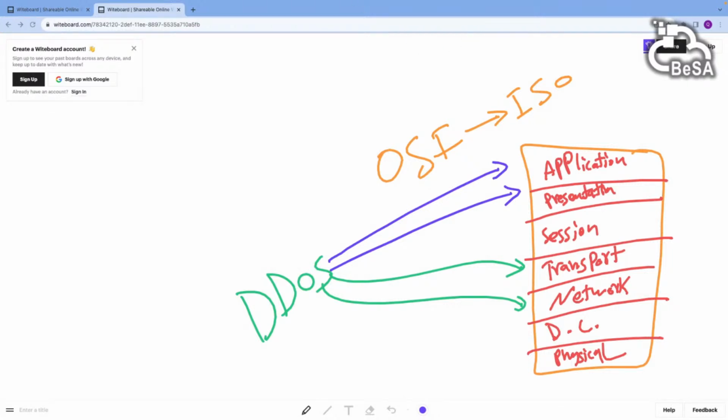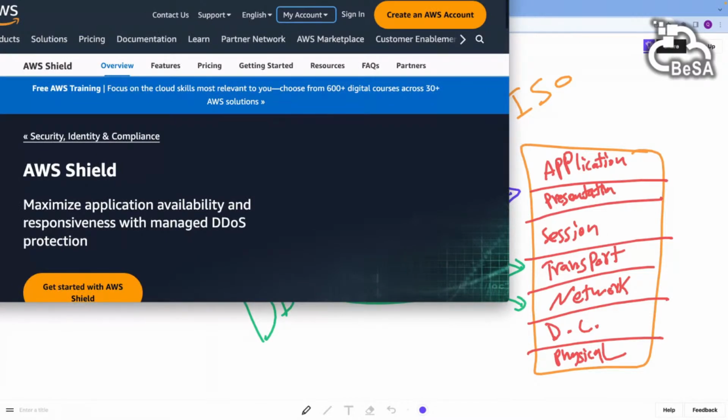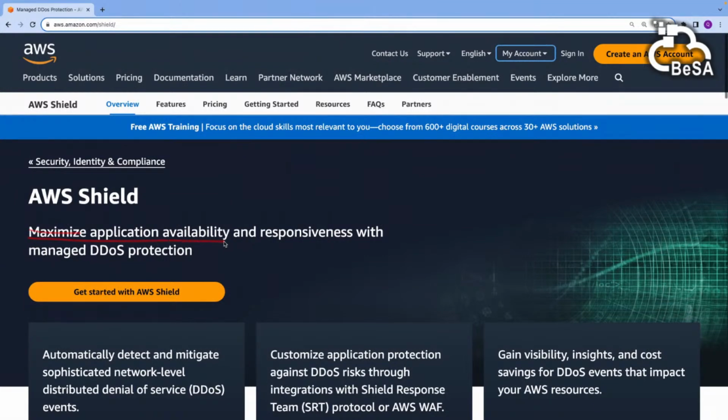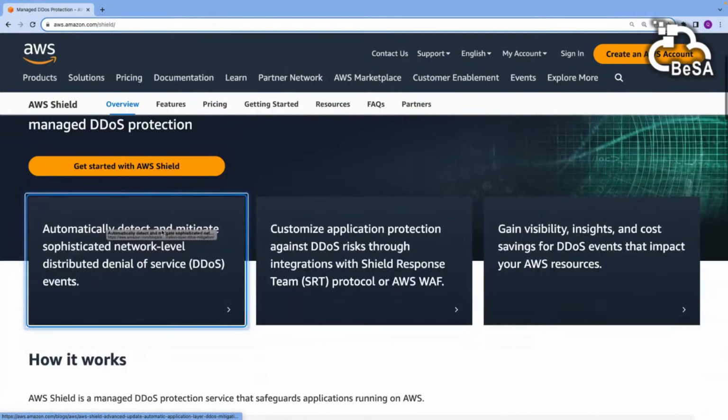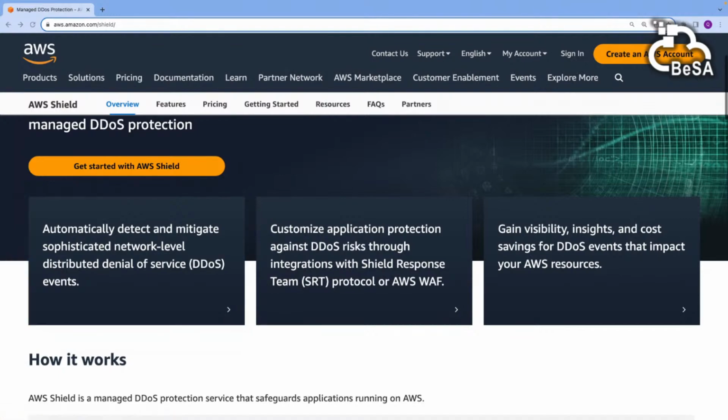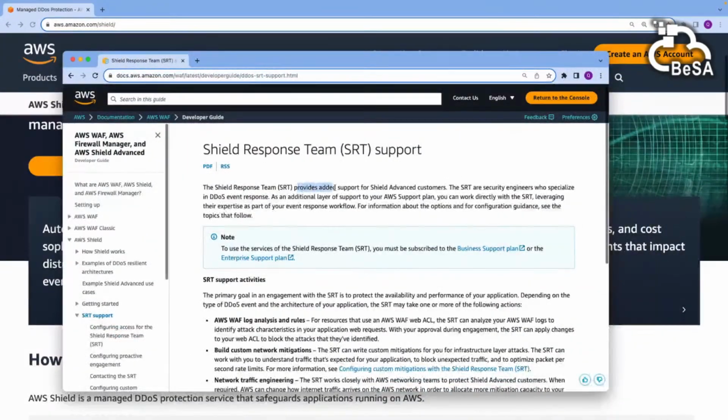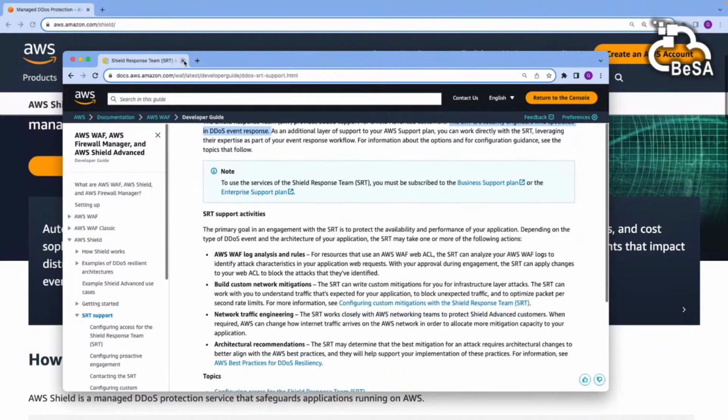I'm going to show you 3 different solutions that hopefully help you protect the cloud at the edge. Let me start with the Shield service. So what is the Shield service? It maximizes application availability and responsiveness with managed distributed denial of service protection. It can automatically detect and mitigate network-level DDoS attacks, layer 3 and layer 4. We can also have a dedicated Shield Response Team, dedicated engineers. Let me share the link with you. If you want, you can have a dedicated team of security engineers who specialize in how to respond and help you.